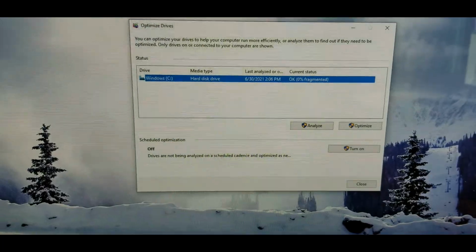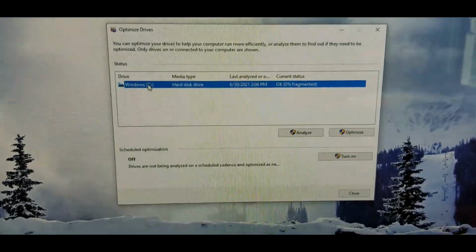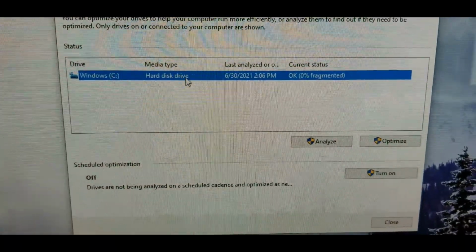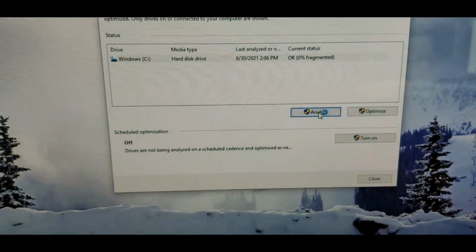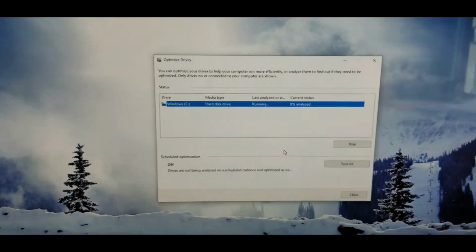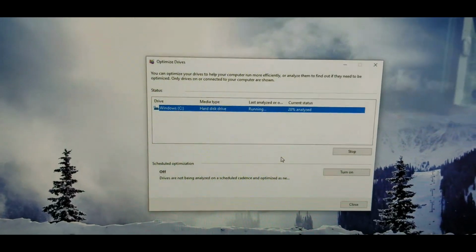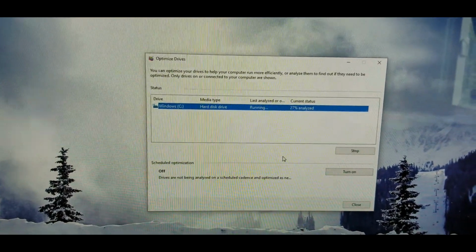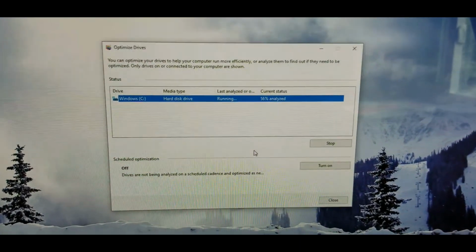Now, as long as it's Windows C, the hard disk drive, you hit analyze. What it's going to do is analyze the hard drive and organize it, see what the status of it is, and things like that.